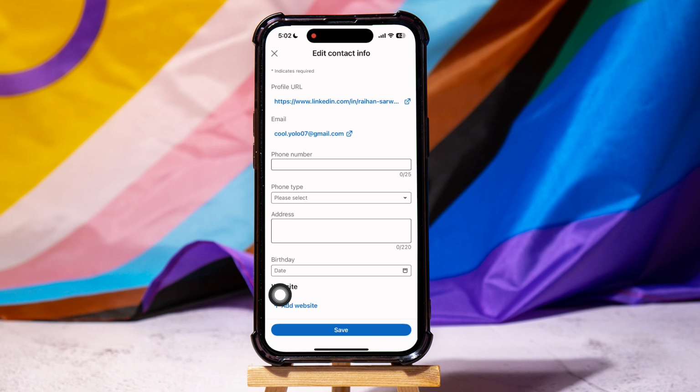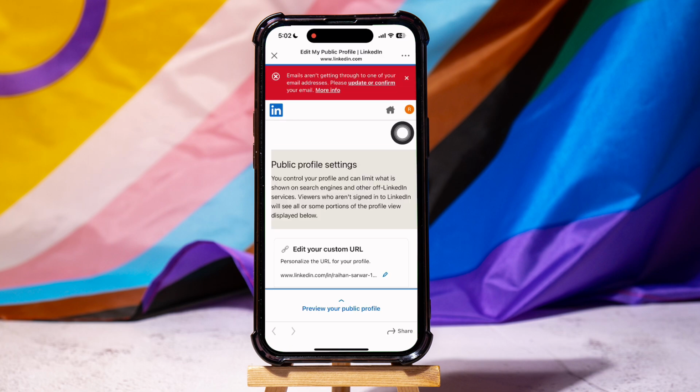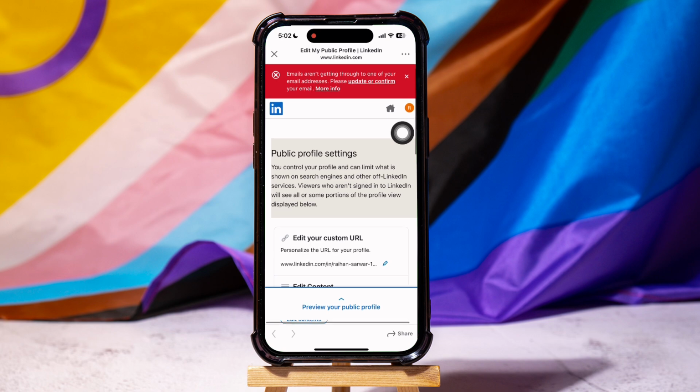Over here, you can view your LinkedIn contact information such as your profile link and email. You can also edit and change your phone number, address, and more. Tap on the icon beside your profile link. You will then be redirected to this page.